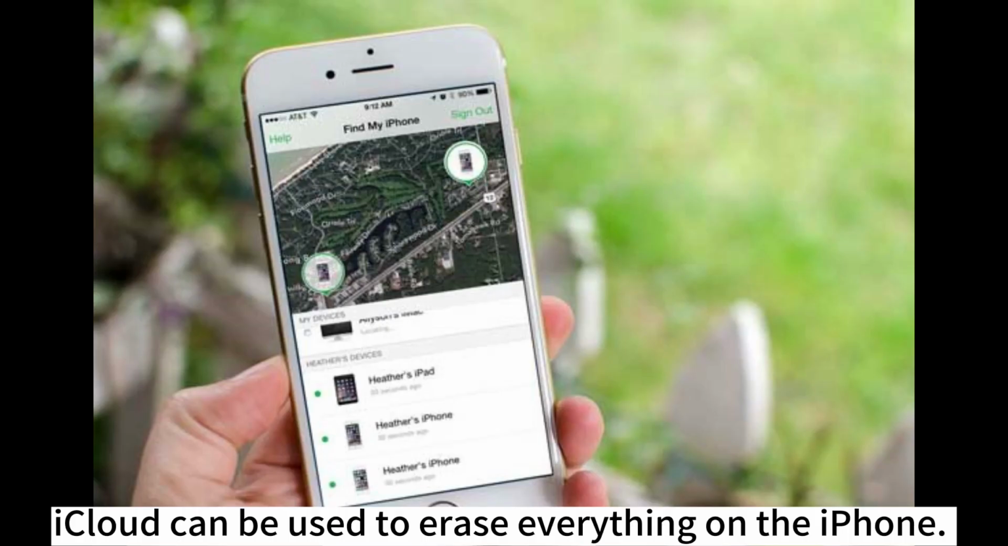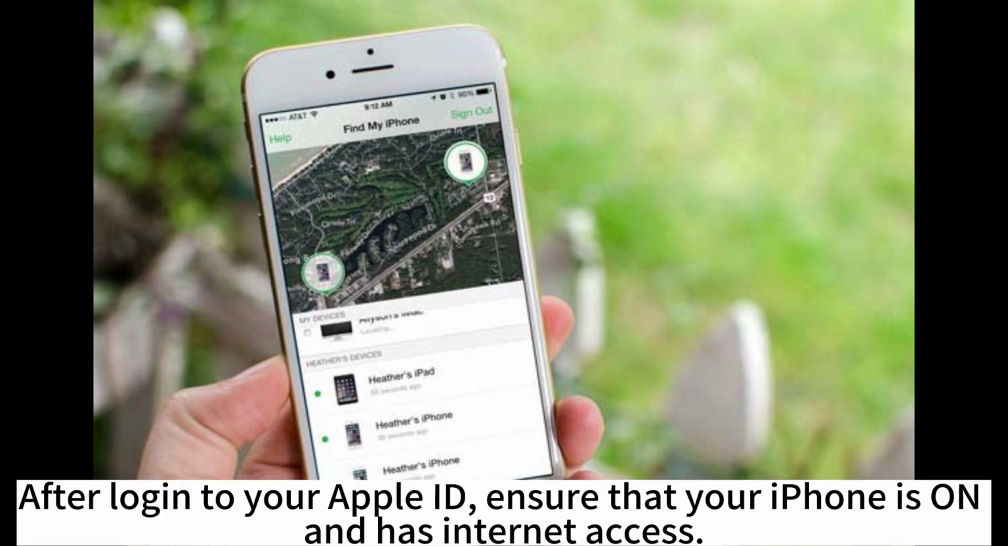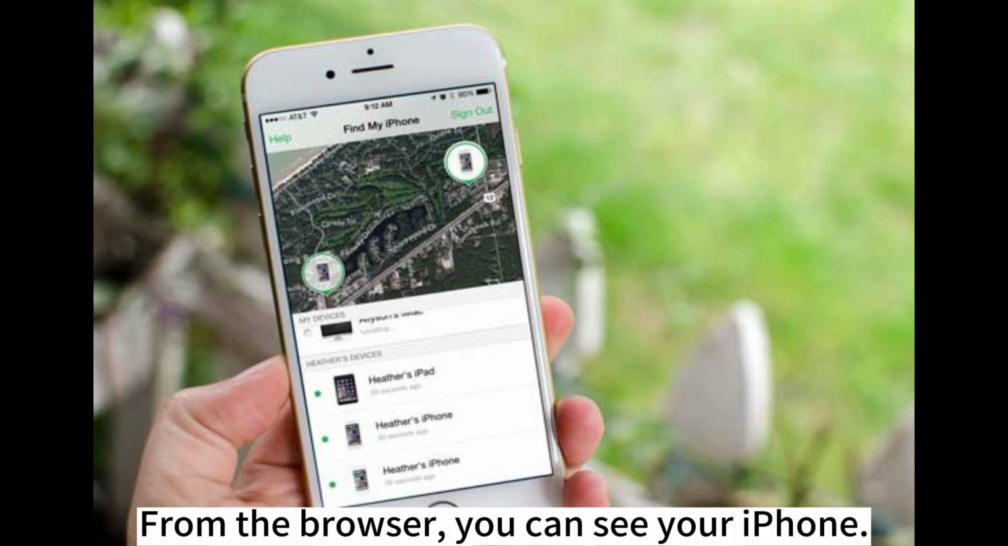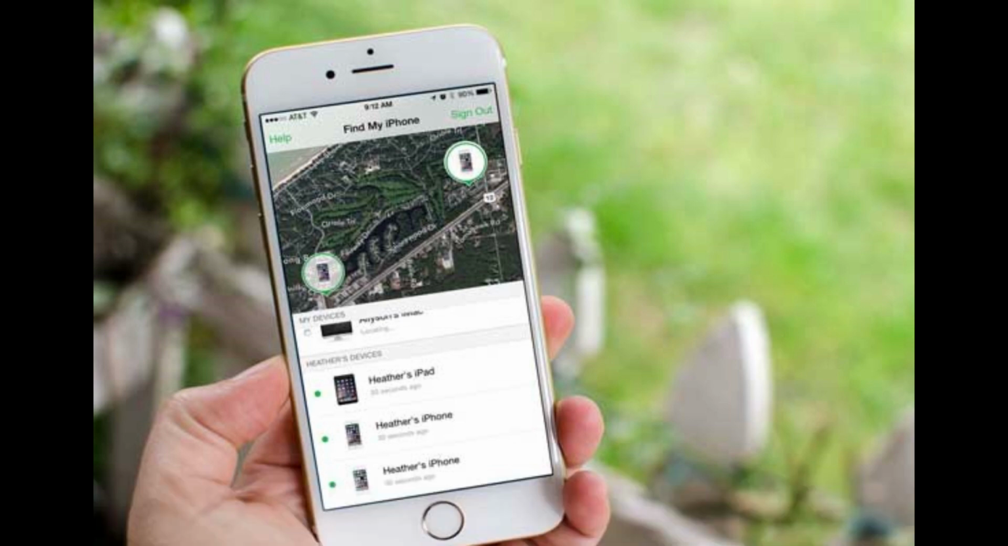iCloud can be used to erase everything on the iPhone. Go to iCloud on a browser or launch Find My iPhone from another iOS device. After logging in to your Apple ID, ensure that your iPhone is on and has internet access. From the browser, you can see your iPhone. After your device is recognized, click on the actions at the bottom of the page and tap on Erase this phone.